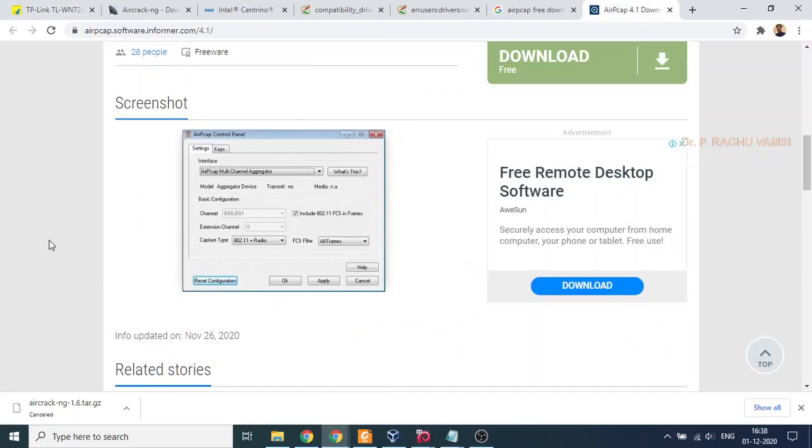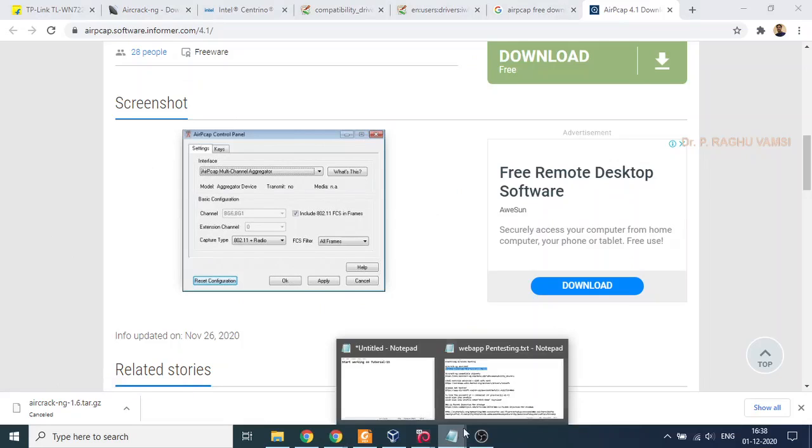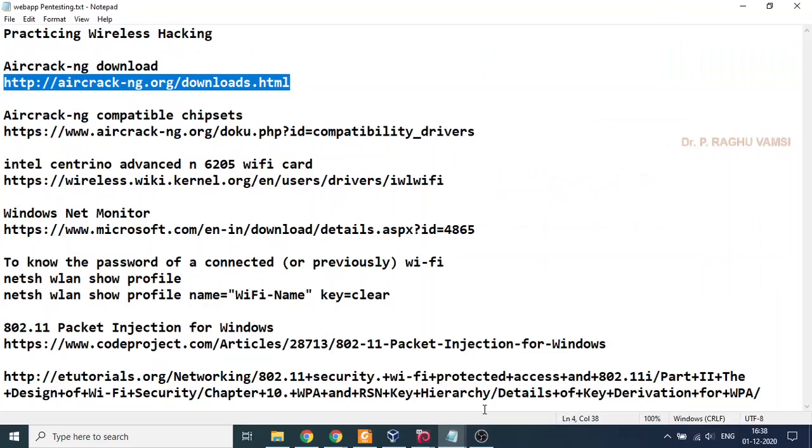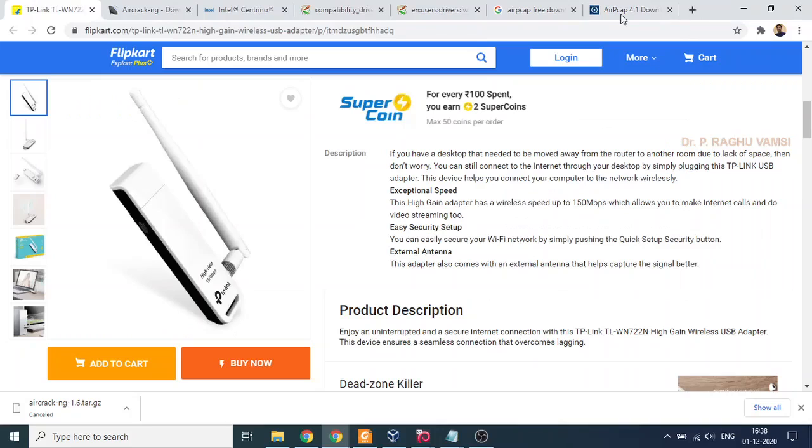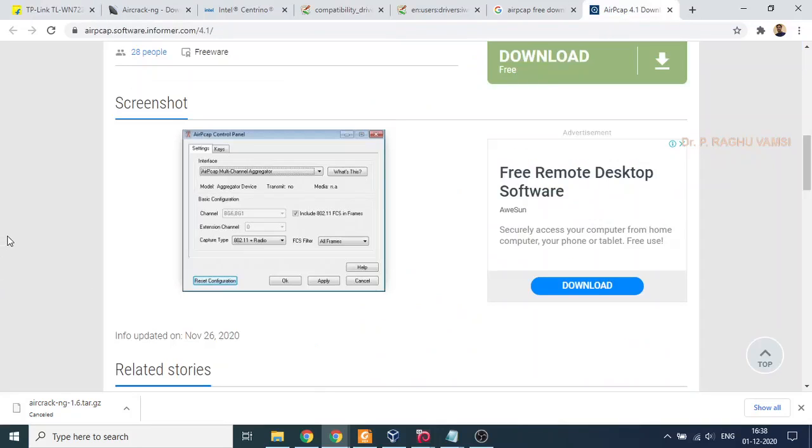Some old websites have old versions of AirPcap, and you may make use of those websites and download AirPcap. Anyhow, I have downloaded some old versions of AirPcap and I have installed it successfully also. But since I don't have this USB based adapter, I cannot directly connect to it. If you have a USB based adapter, then you can install AirPcap and use it directly.